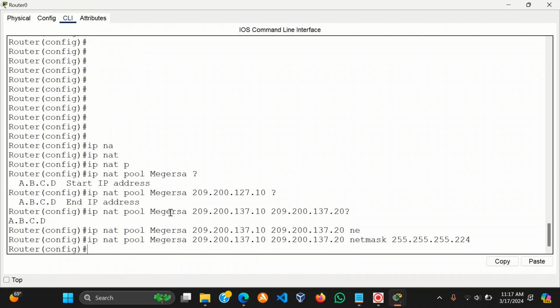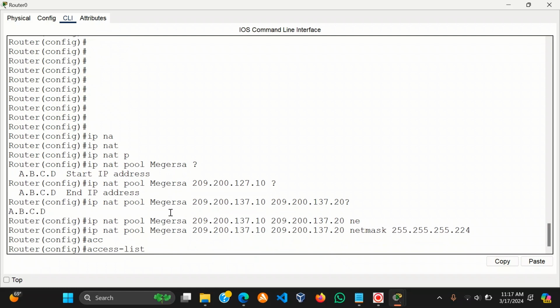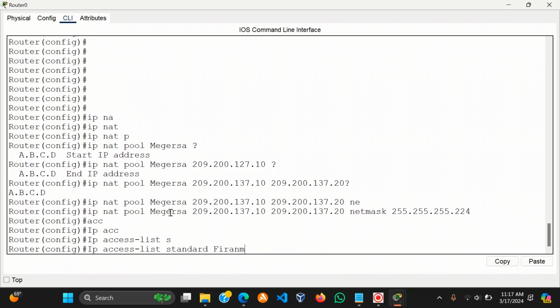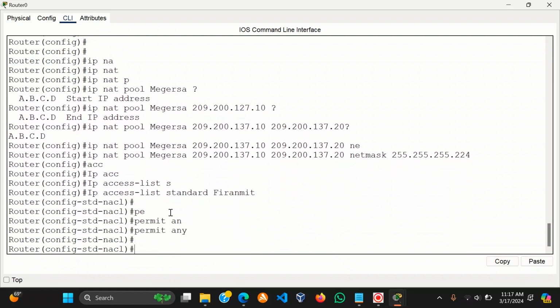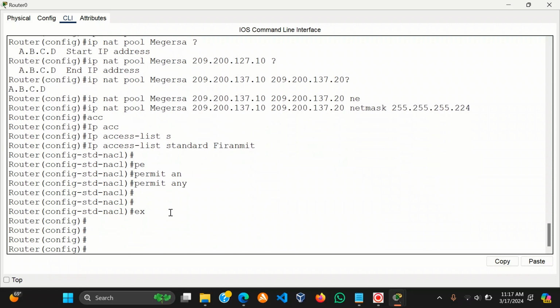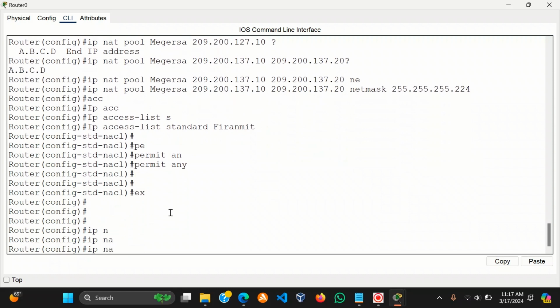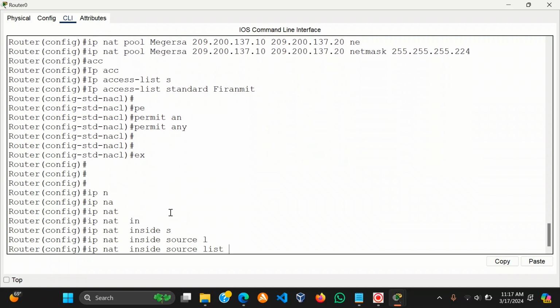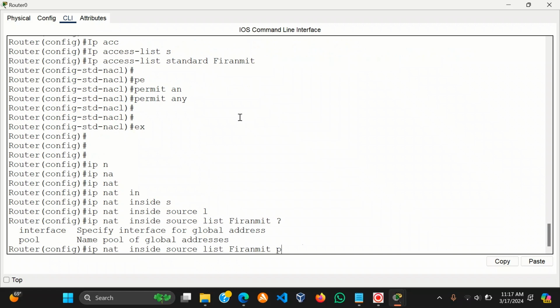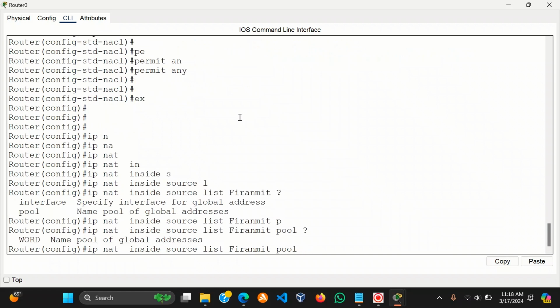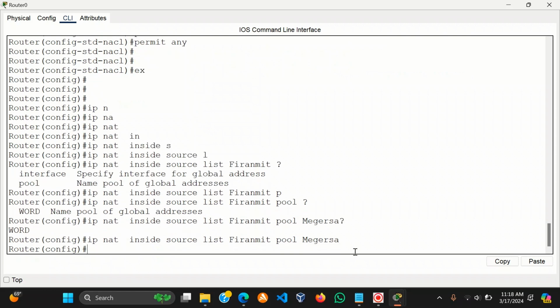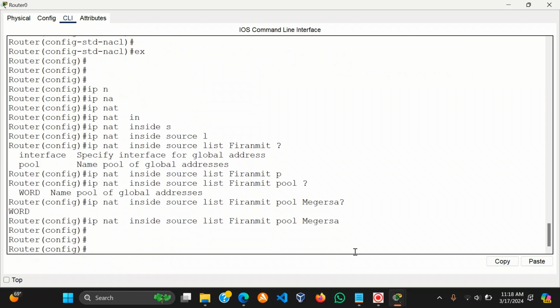Everything is nice. Then the netmask, 255.255.255.0. I think it's nice. Let's create an IP access list. IP access list standard, then permit any. Then let's create the IP NAT: IP NAT inside source list, the list name, then pool, and the pool name is Megersa. Then I have finished the inside source list parameter, pool Megersa.